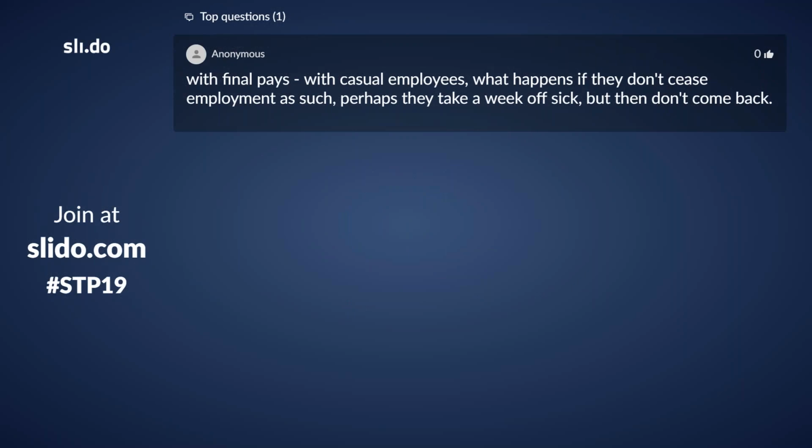With final pays, with casual employees, what happens if they don't cease employment as such? Perhaps they take a week off sick, but then don't come back. With casual employees, their nature of work is that their only legal time with you is the hours they actually spend working. So with casual employees, there isn't a need to do a final pay on those employees. So you never terminate an employee. There is no need to mark a pay as final pay.